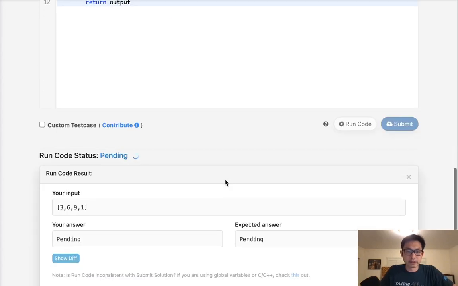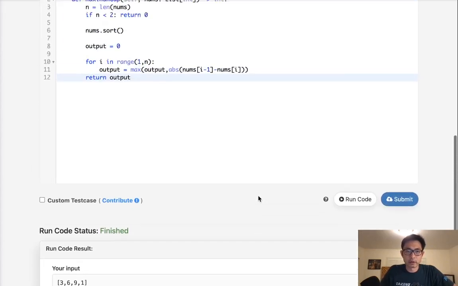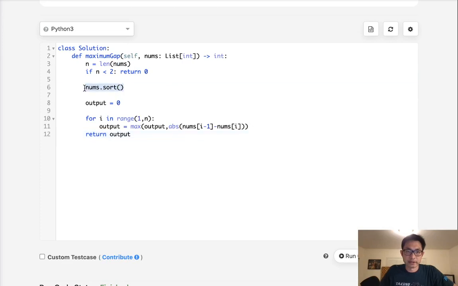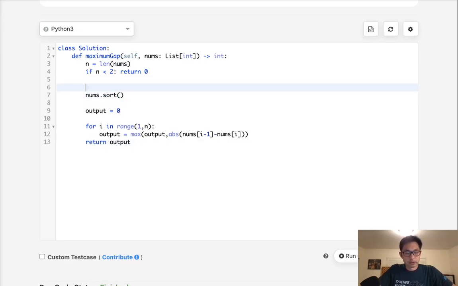But this technically is not O(n) time. It's going to be n log n because of this sort, right? This actually does get accepted if you submit it, but it really shouldn't count because we want to do this in linear time. So how can we do this in linear time?